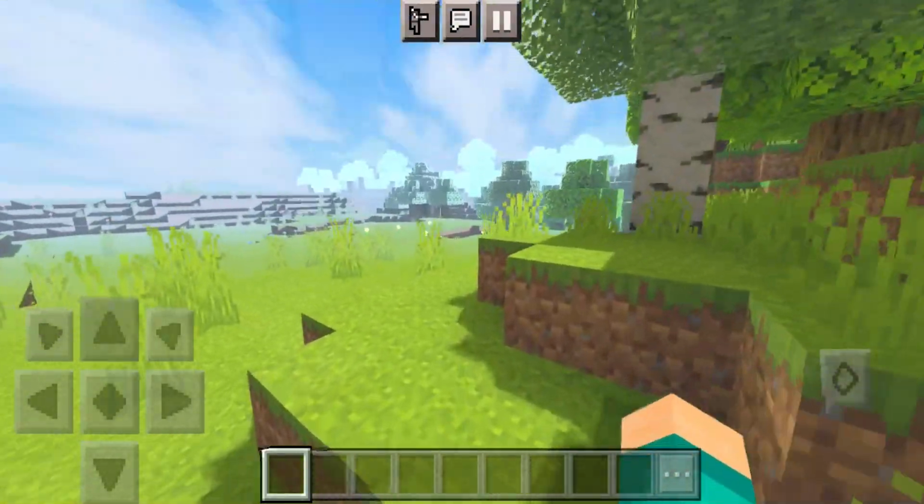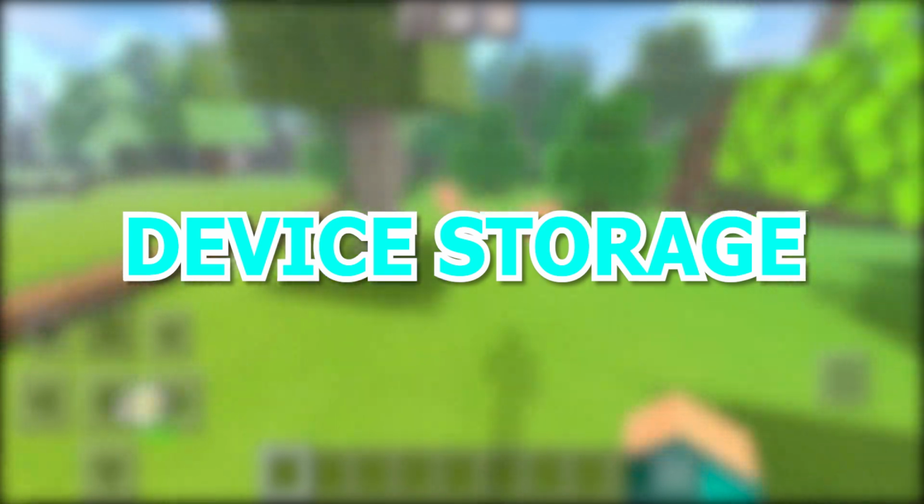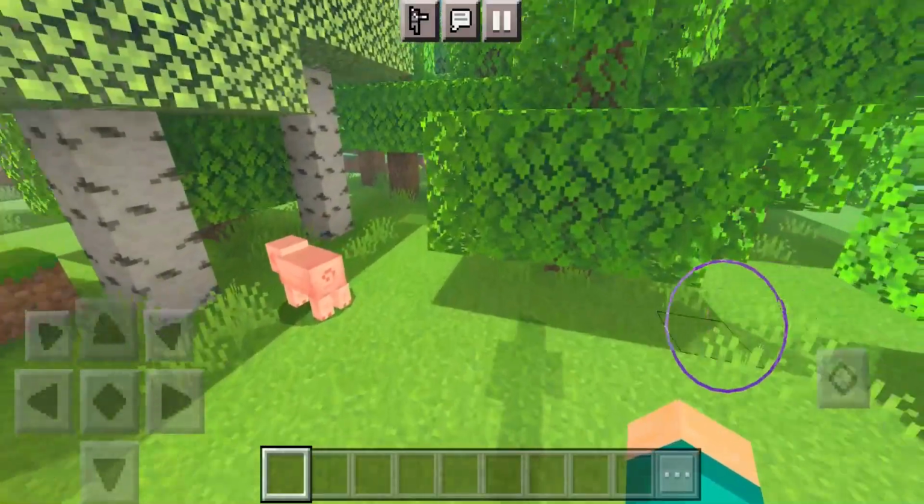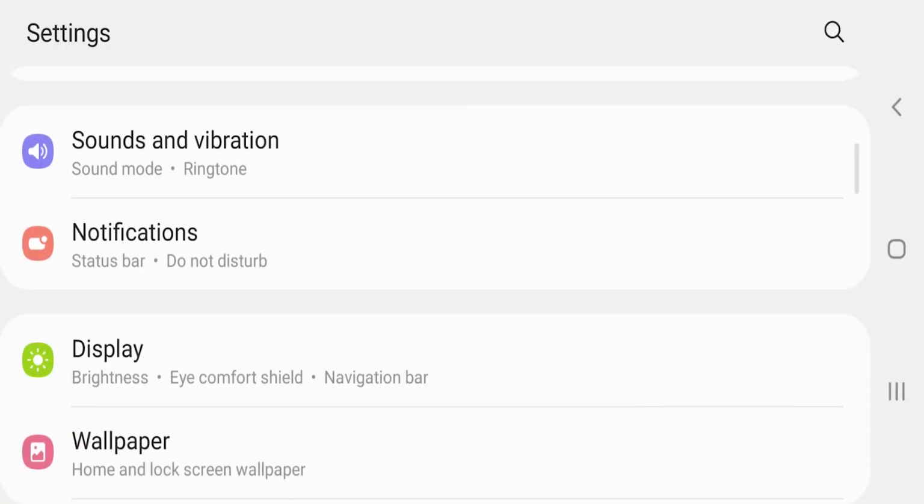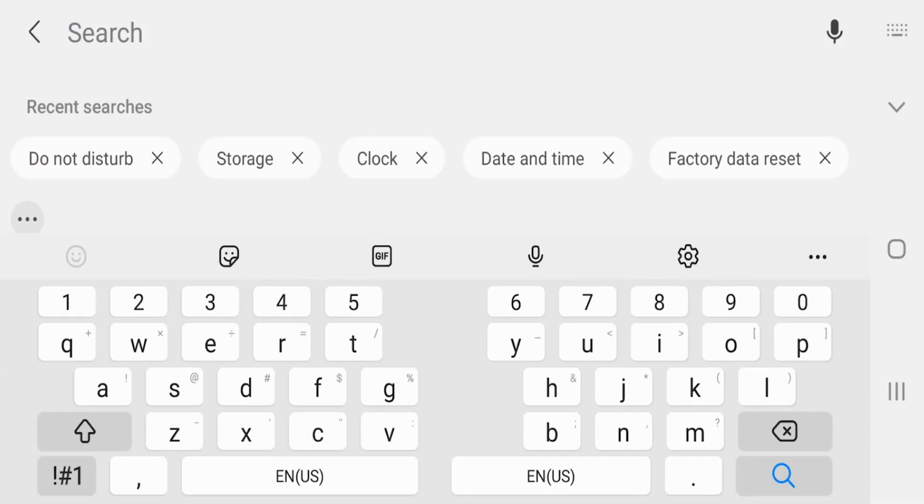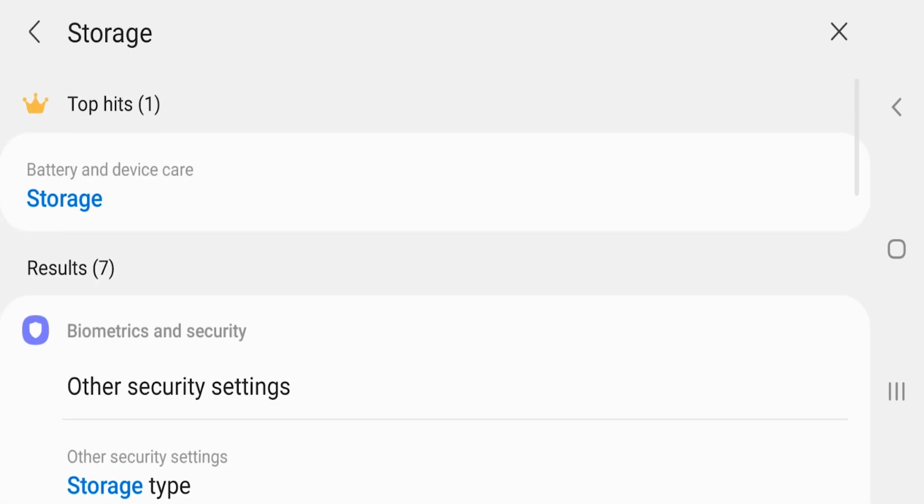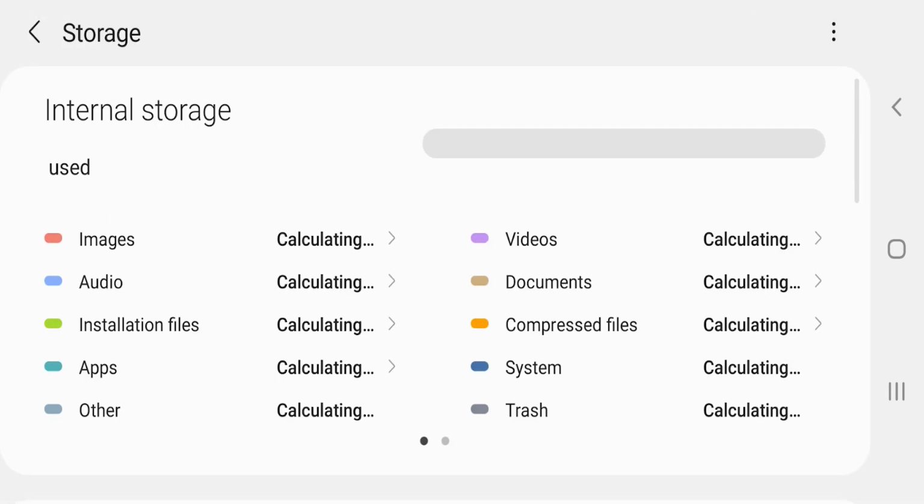The next thing you want to do is check the amount of storage on your phone. A really good way to do that is to go to your settings app. So I'm gonna do that real quick. Alright boys, here I am in my settings, and basically what you want to do is go over here to the magnifying glass and search up storage right over here. So I just searched up storage, and then we're going to press on storage right over here.